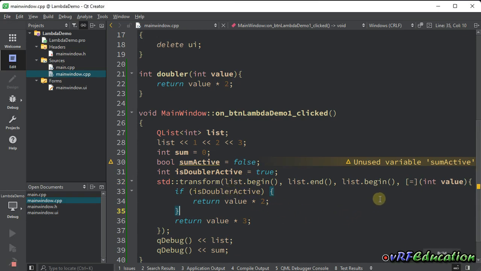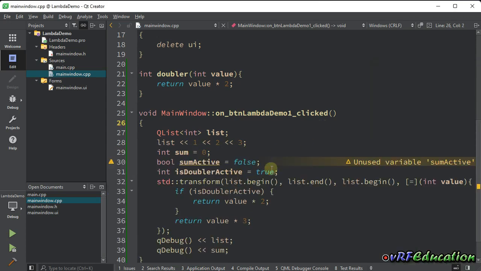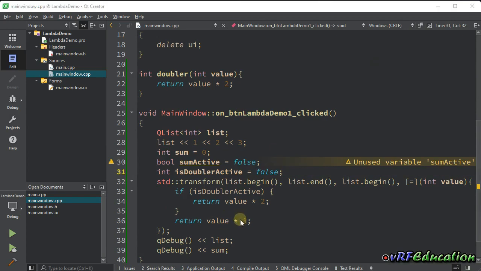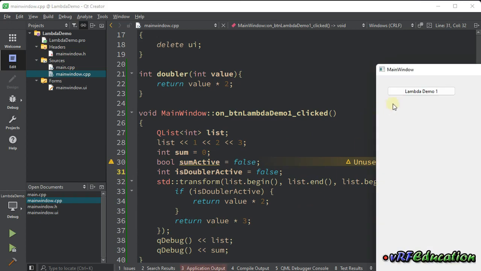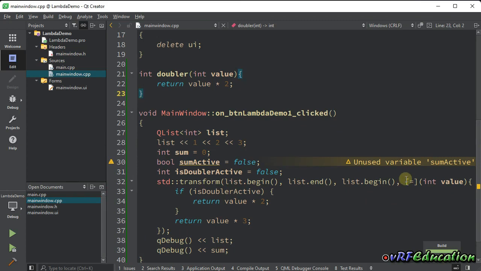Now if I run the application and press the button, this time we calculate the double, or we multiply each value by double. And if I change it to false, this part of code will be run, and we have each value multiplied by 3 in the output. Okay, that's correct. So this is a lazy way that we can capture values inside lambda expressions.